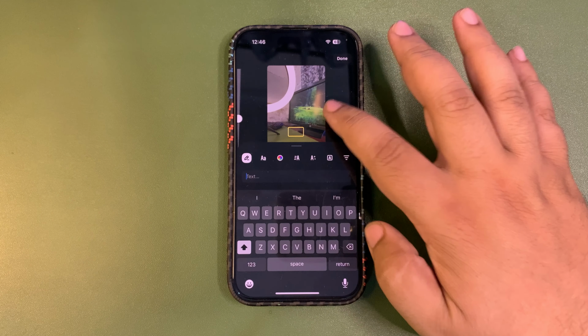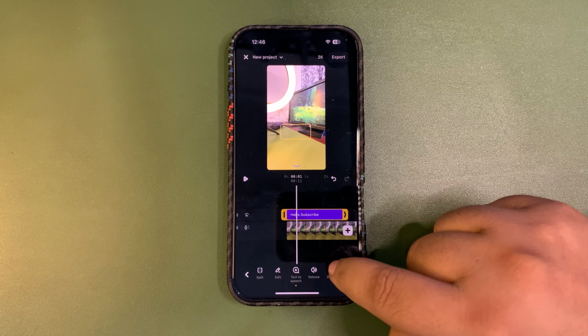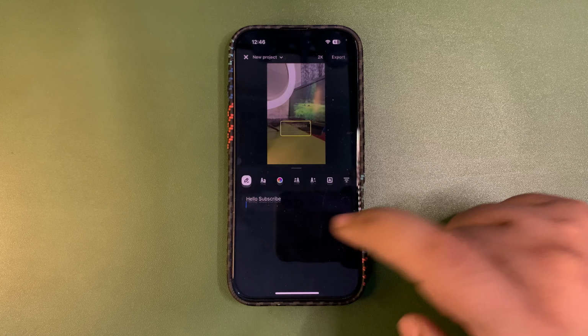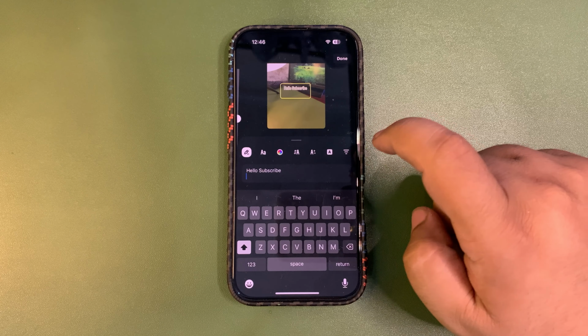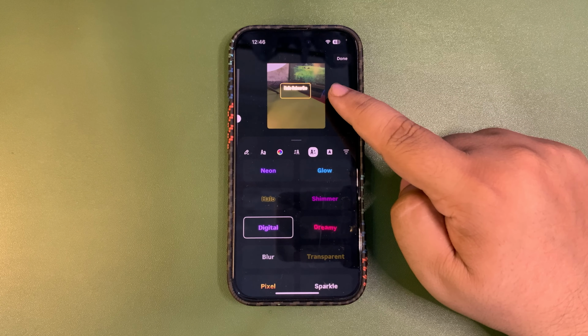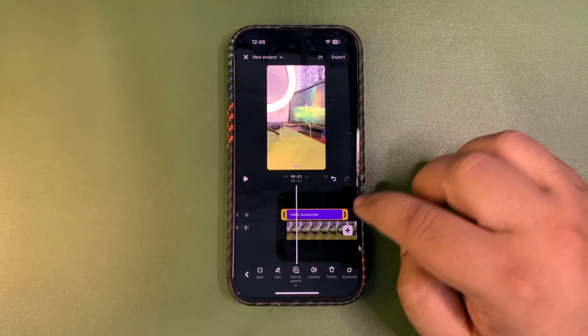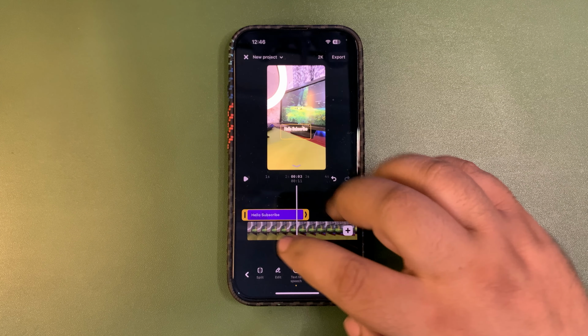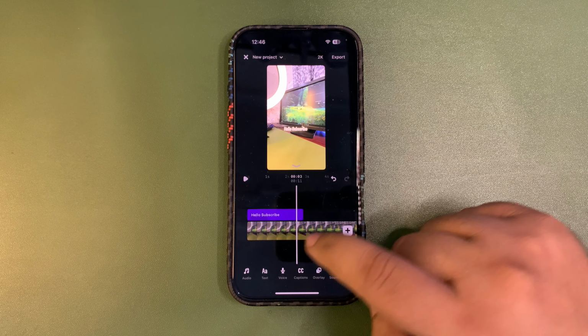If I go back to the text again, or maybe choose this over here, I have an edit option, and again I can go over here or go over here. I can choose the digital one. This is how it is going to look. So yeah, multiple options for editing text are available, which I really, really like.